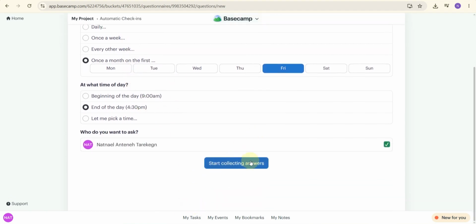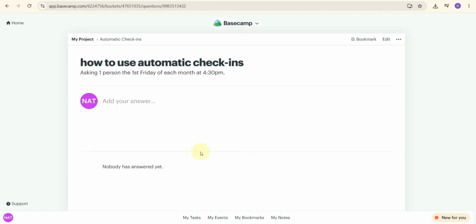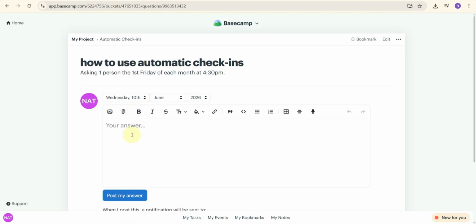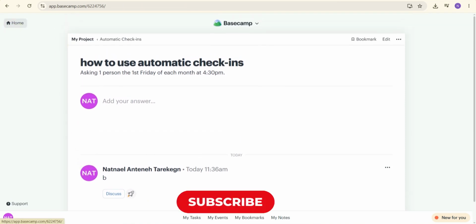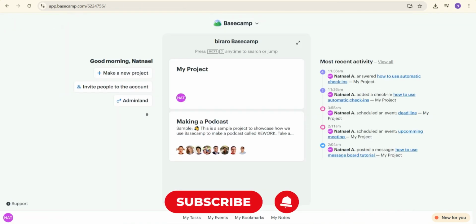Basecamp will now automatically send the check-in questions and collect all responses in one place. And that's it. You've successfully set up automatic check-ins in Basecamp. This helps your team stay aligned, reduces unnecessary meetings, and keeps progress visible without extra effort.